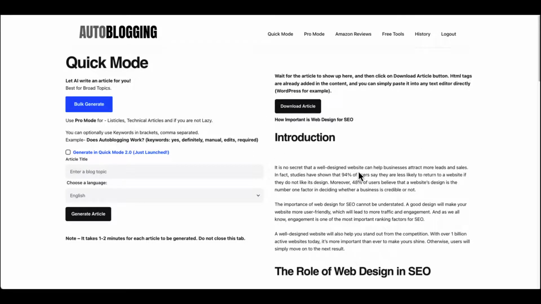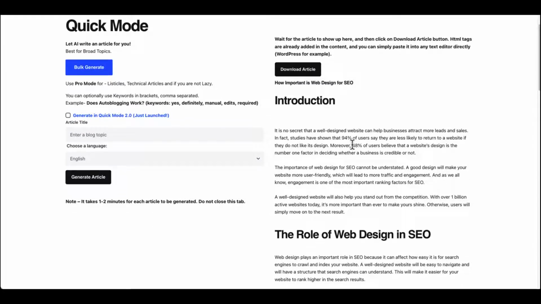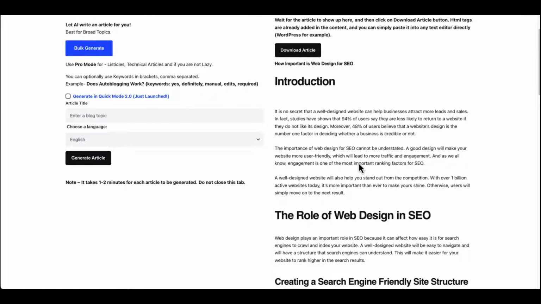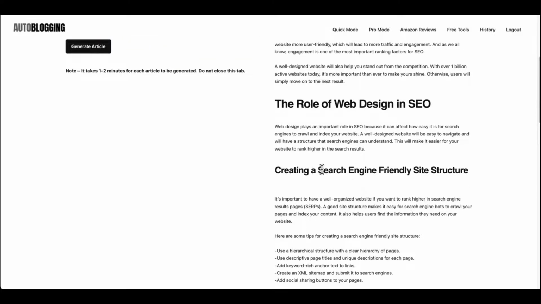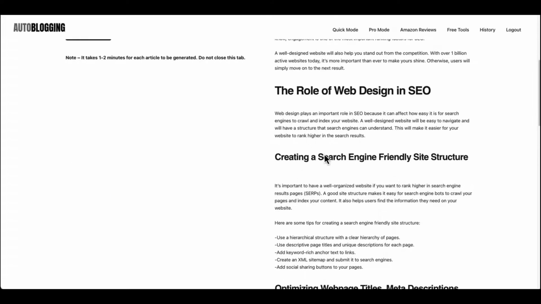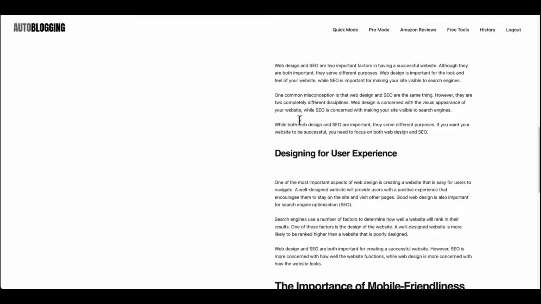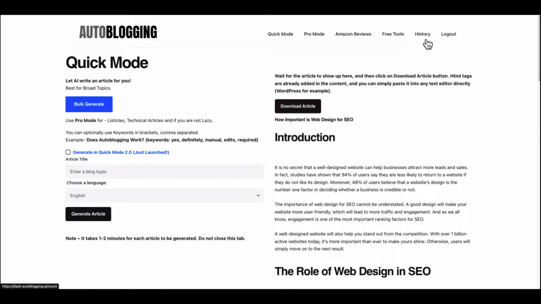Here you go. It gives you pretty solid content. Role of web design and SEO. And you'll see that the 2.0 mode will set up the headings for you, which really helps a lot. So you could just copy and paste all of this, or you can download the article, or it'll always be in your history section. You could always download it there.